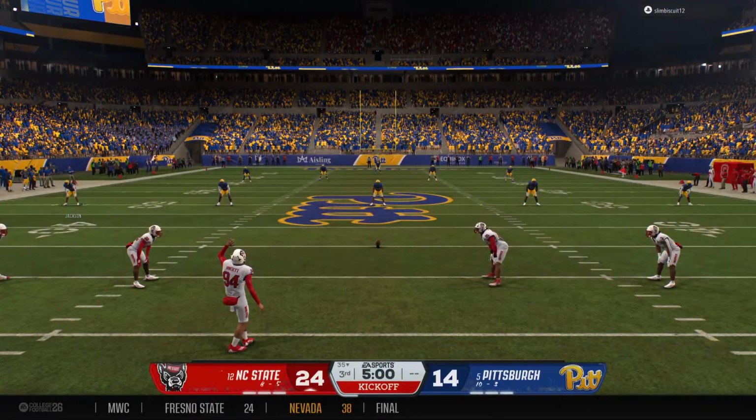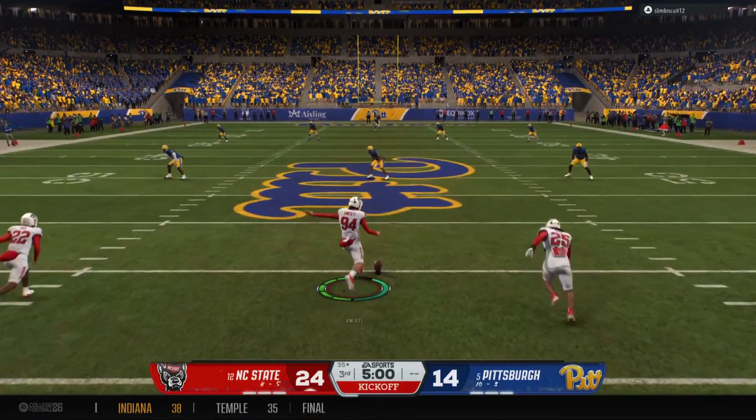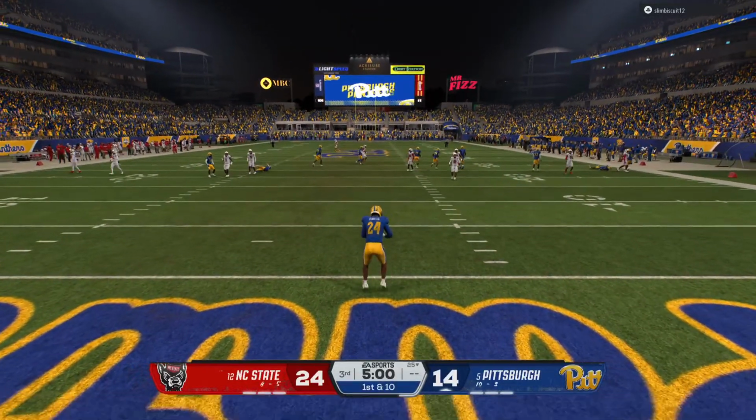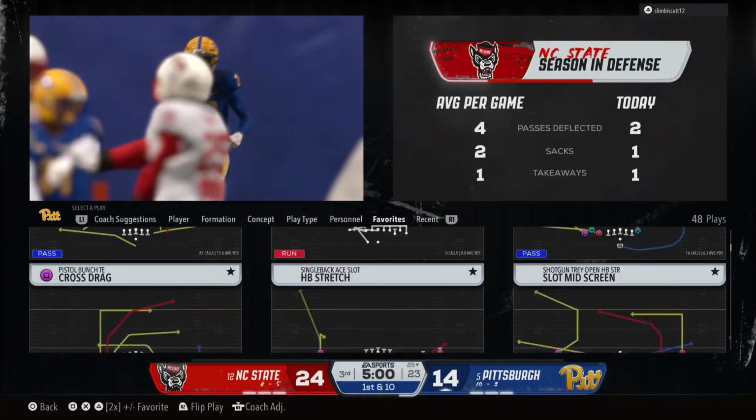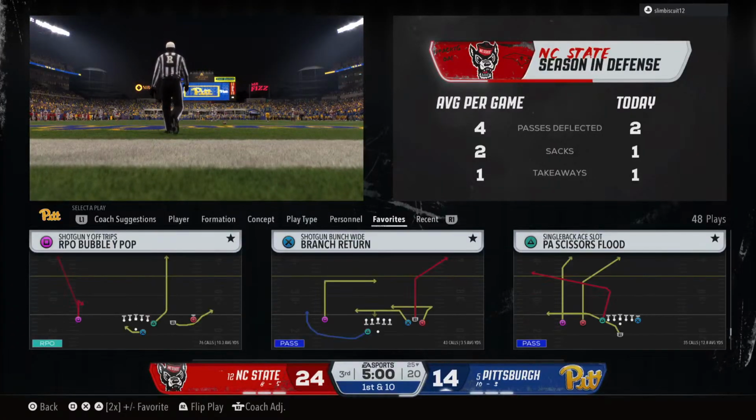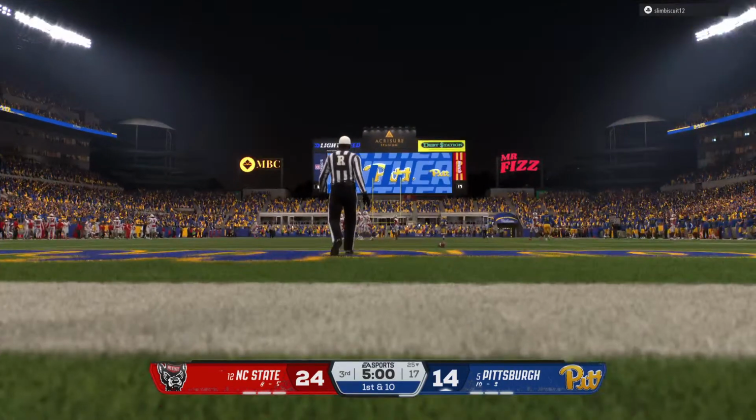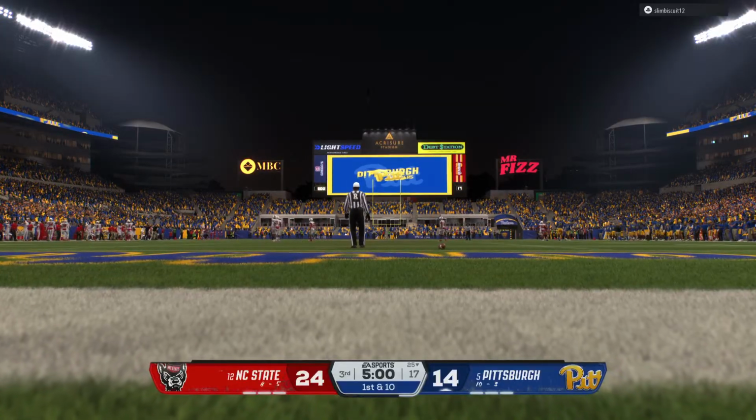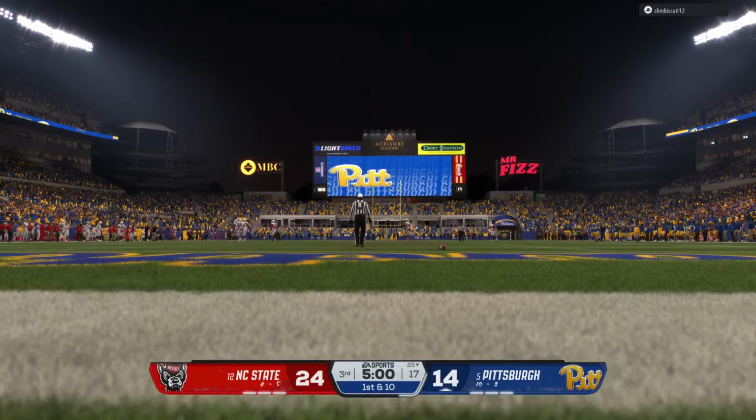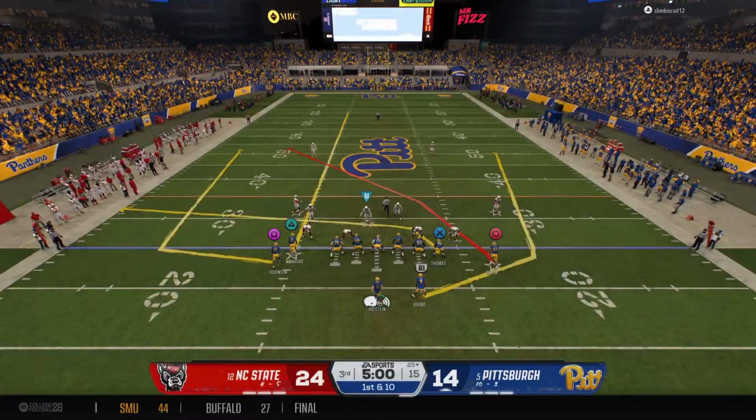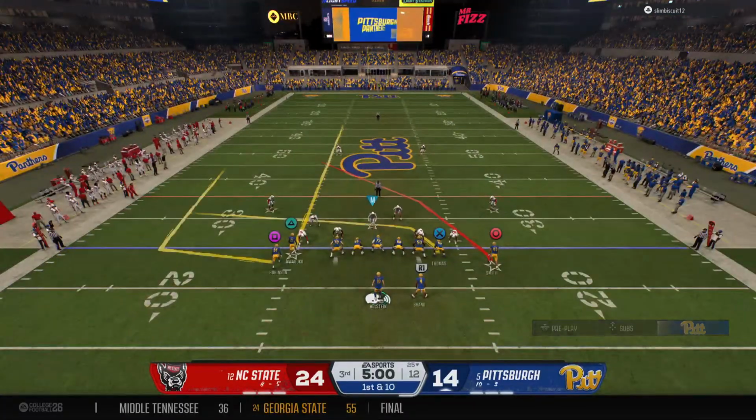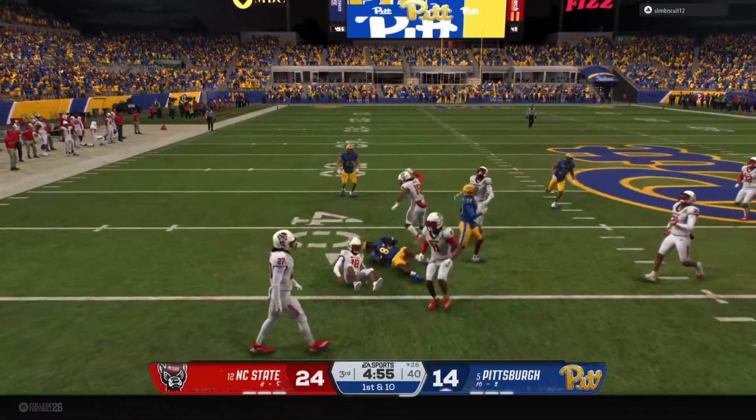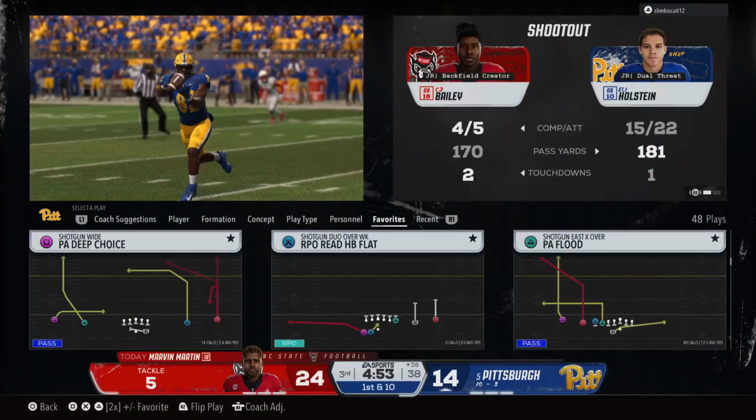NC State will kick it off to start the second half. And it comes out to the 25. No return attempted there. And the Pittsburgh offense is back out on the field. The running game's really been held in check so far. Let's see if they can get it going or if they choose to pass and try to cut into this lead. And it's good for a first down with 36.